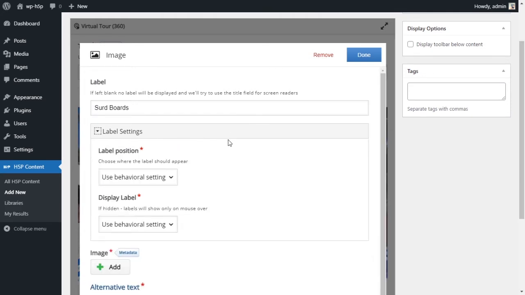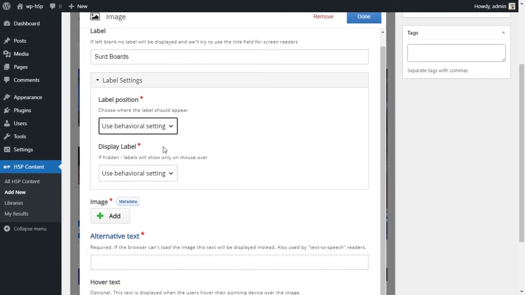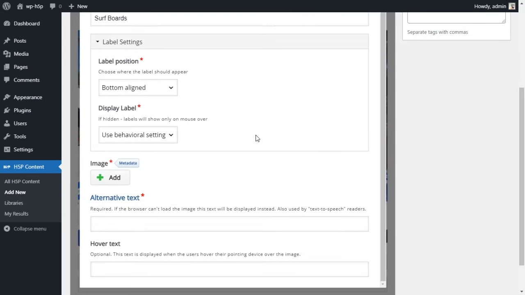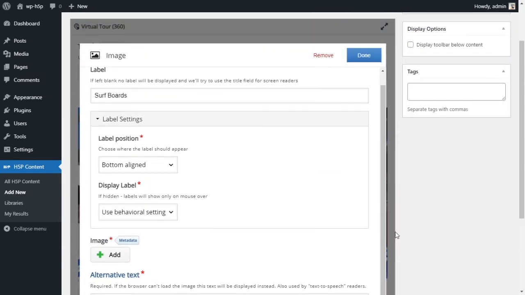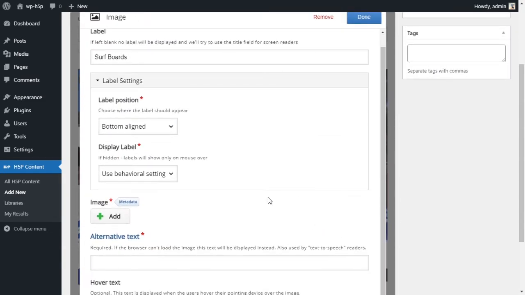surfboards. And for the label, I want the label that says surfboard. I want it to be under the icon. Display label, show or hide. So show, the label will show by default, or hide. Hide, the label will only show once you hover over the icon. So we'll use the behavior setting. So when you use the behavior setting, it uses the settings under the main settings.